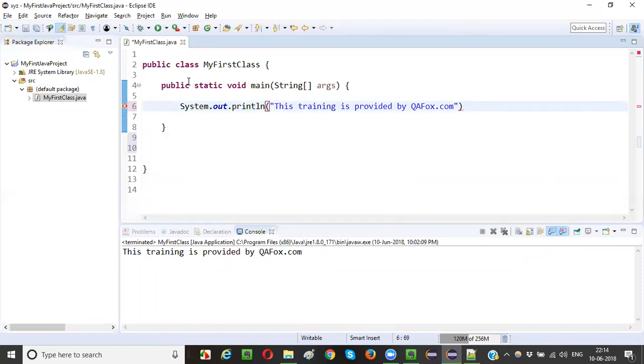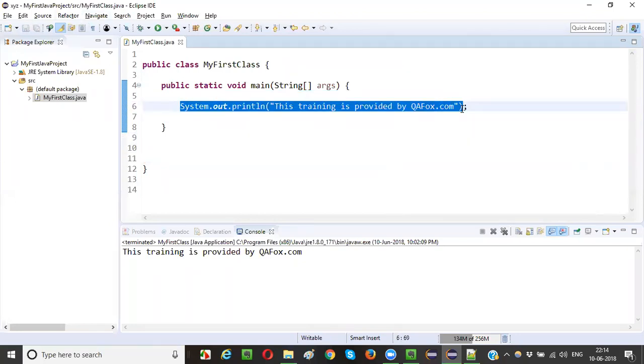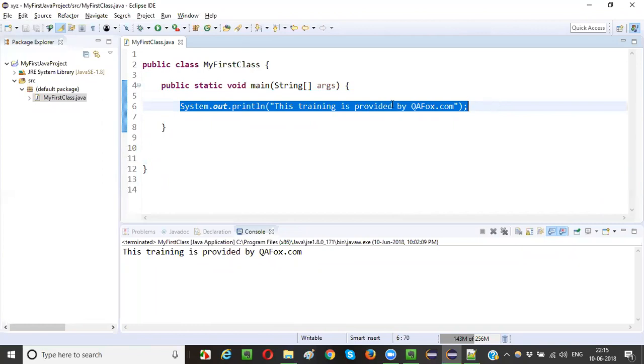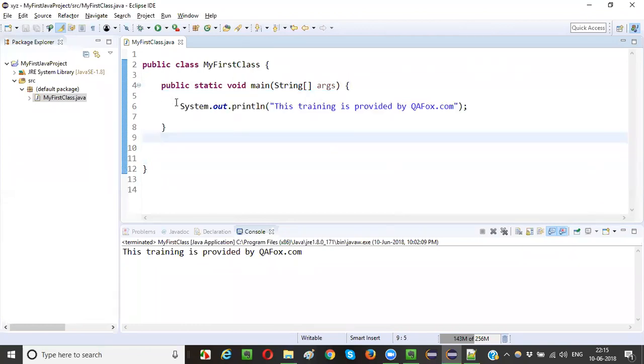In Java, this is one example of a statement, and every statement in Java should end with a semicolon. This is a Java statement, guys. This is a Java class. Inside the Java class, we have the main method. Inside the main method, we have Java statements. All the Java statements should end with the symbol called semicolon.